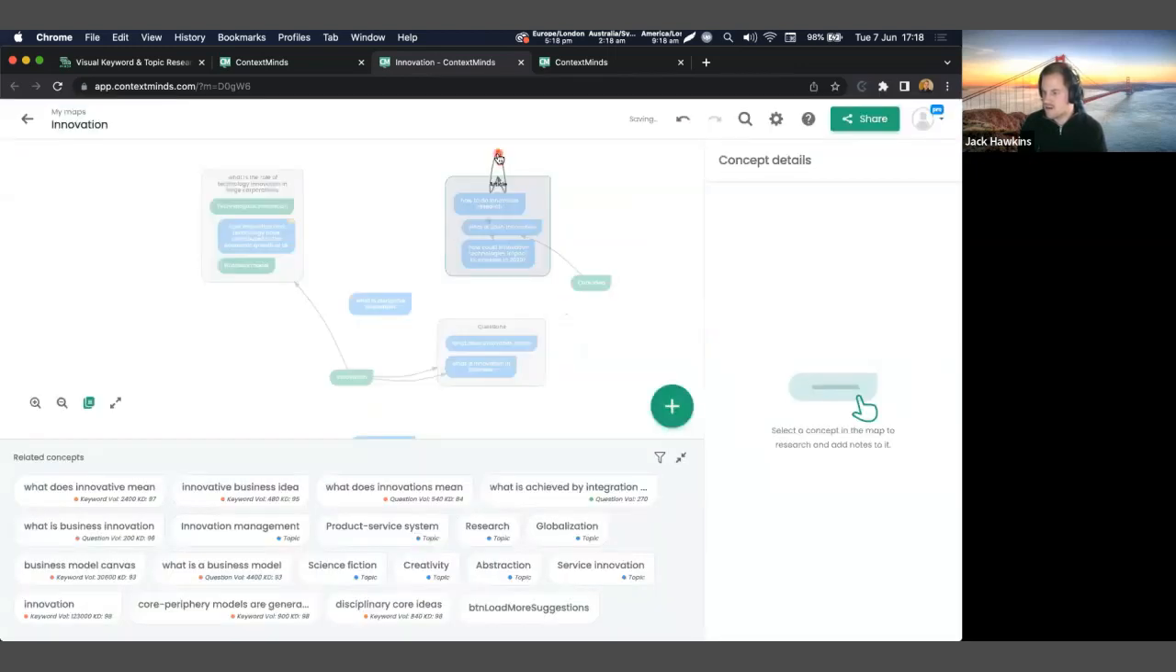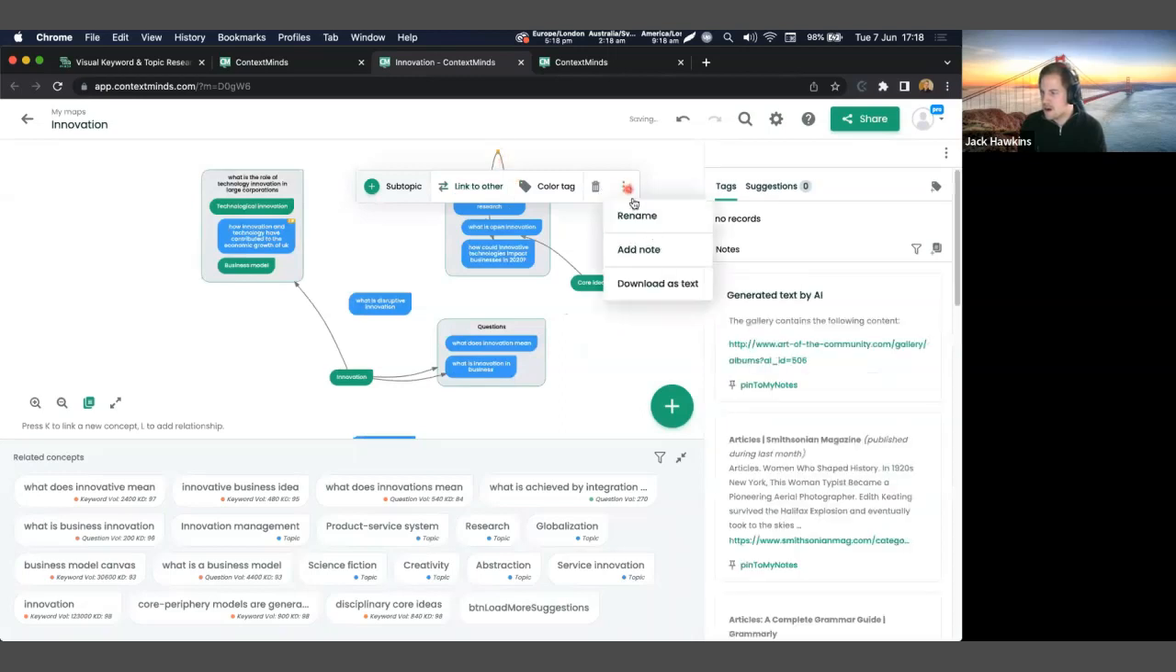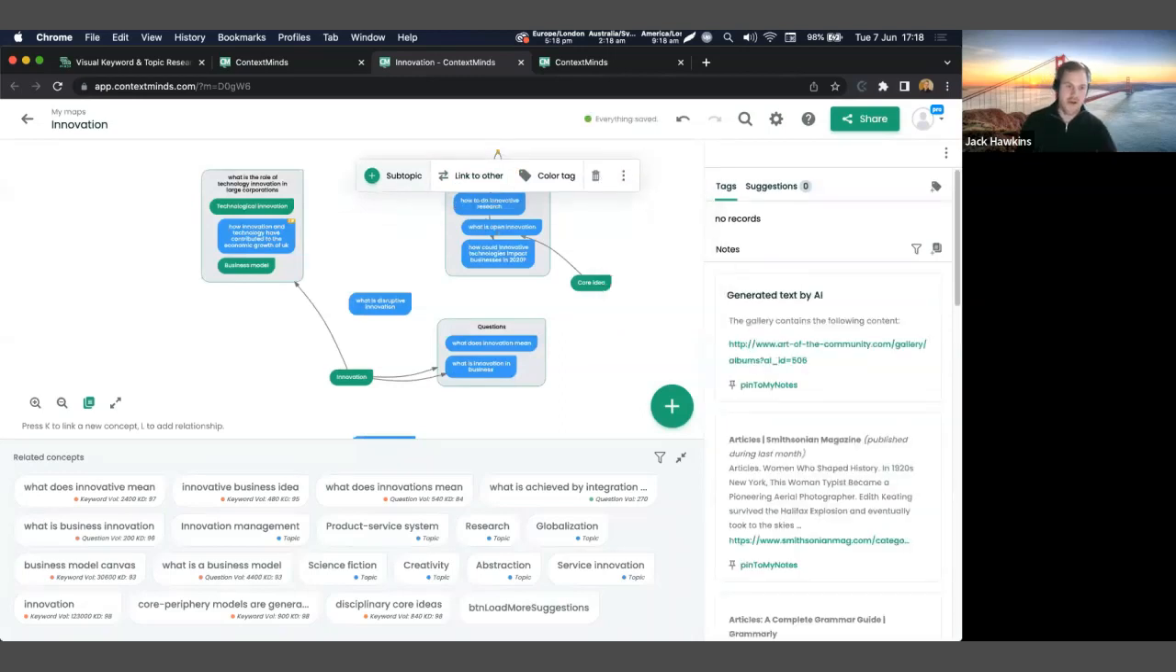Kind of linked it on itself, but you get the idea. All those kind of things. So once you've done all that, you're going to want to share it. Okay, so with your ideas mapped out, you might want to share it with stakeholders, colleagues, clients, the community.